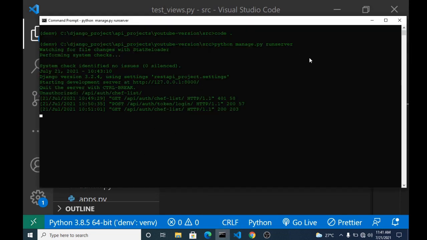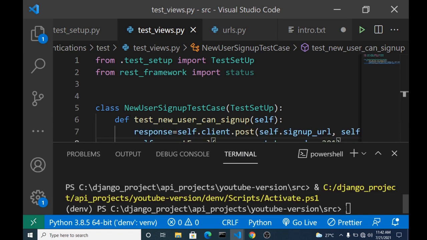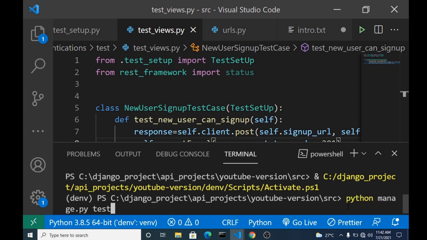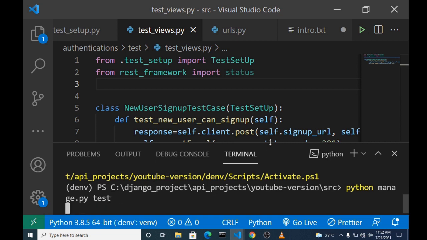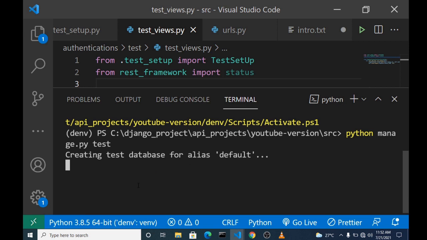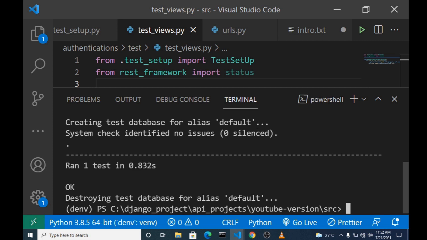Okay, I don't want to close this. We'll create another terminal here. Our virtual environment is activated, and here we're going to run our test by running python manage.py test. Let me expand the terminal again. You can see it says creating test database for alias default, system check no issues, ran one test, and you can see it says okay.